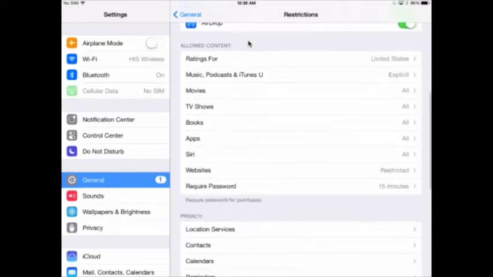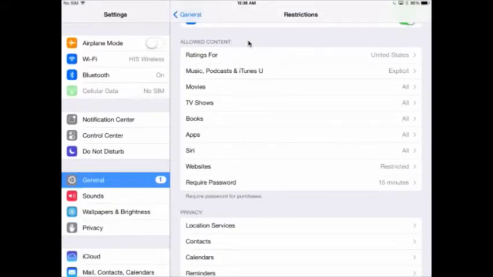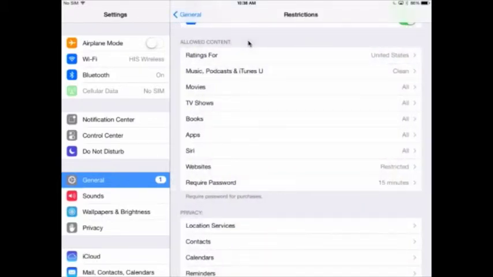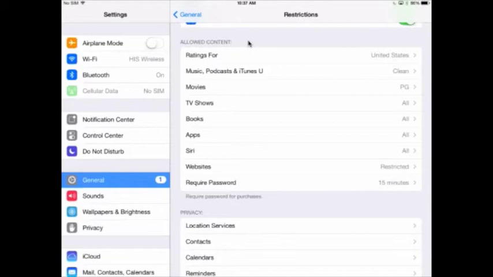If you scroll down a little bit more to the allowed content, this is where you can also get a little bit more power over your machine, as far as making sure that you can change the ratings for the music, podcasts, and iTunes. You can turn that off so that there's no explicit music that is allowed to be put onto your machine. Movies, you can click on and say that you only want G or PG rated movies to be put onto the machine.